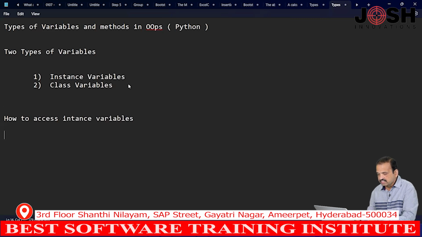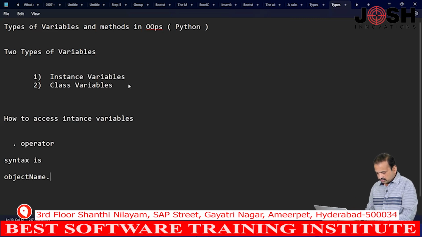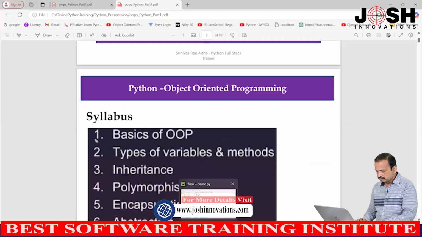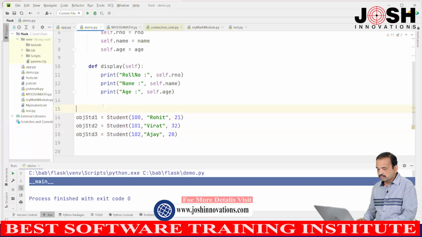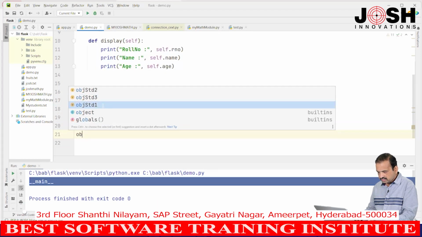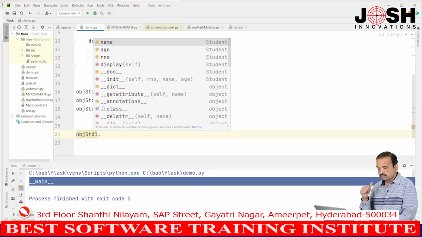If you want to access an instance variable, we use dot notation, the dot operator, okay. The syntax is object name dot instance variable name, okay. Example, now what I will do, see I have three objects here, but I want to access the first object's name. If you want to access the first object's name, what will be your object name, the first object name, that is std1 dot attribute name or variable name or instance variable.